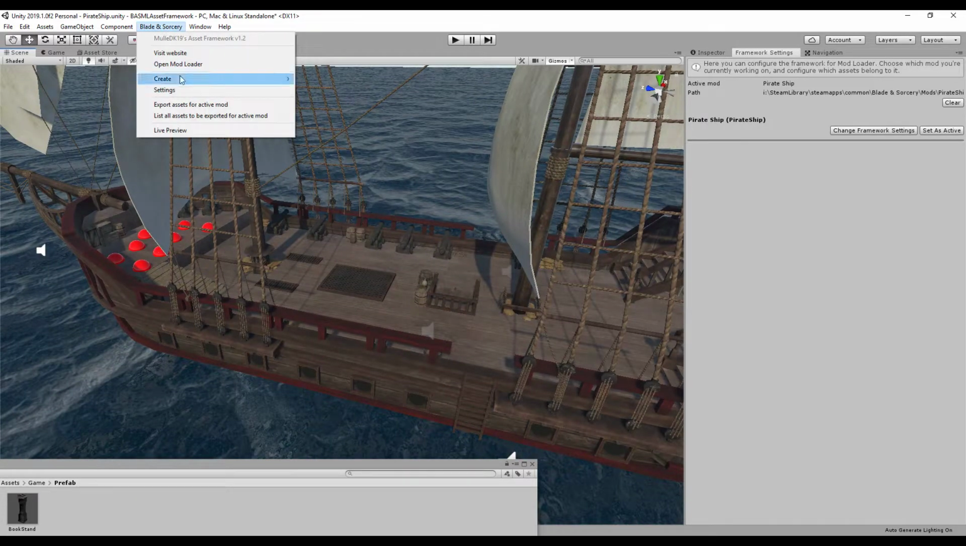To create a new map, just go up here, create, and then new scene, and that'll create a very basic scene with all the things that are required. So it's just an empty floor with a book stand, and then a couple of other components that are required.